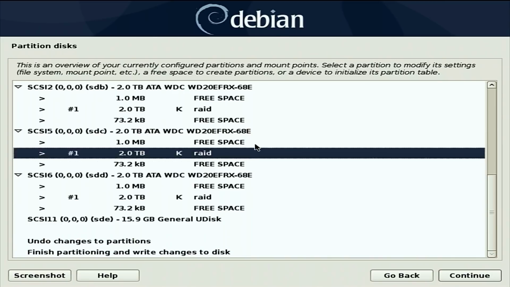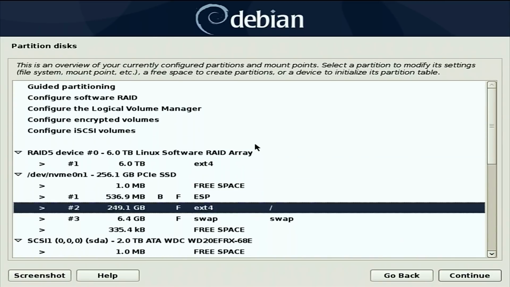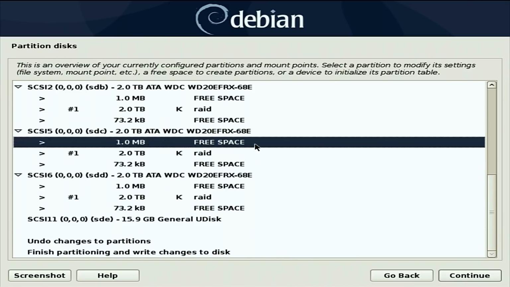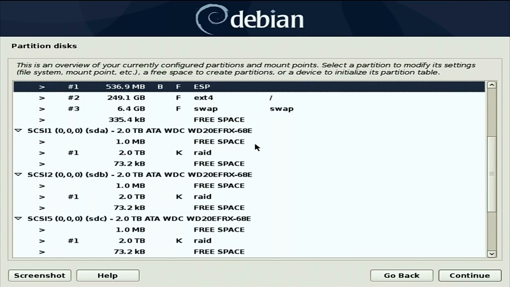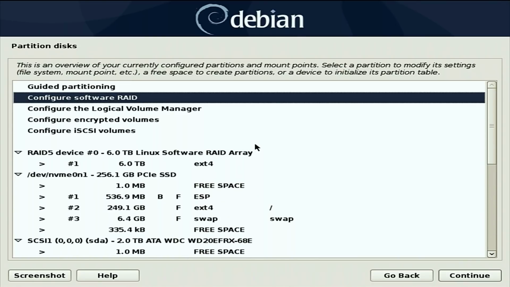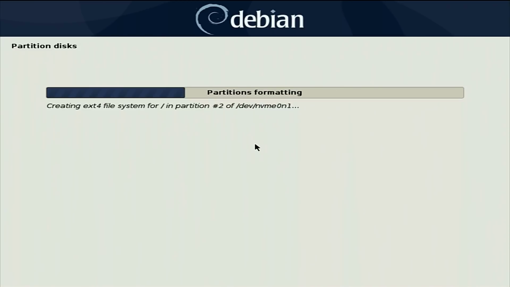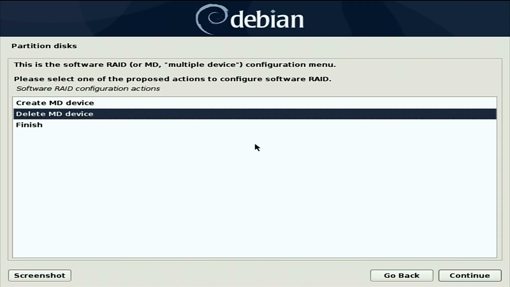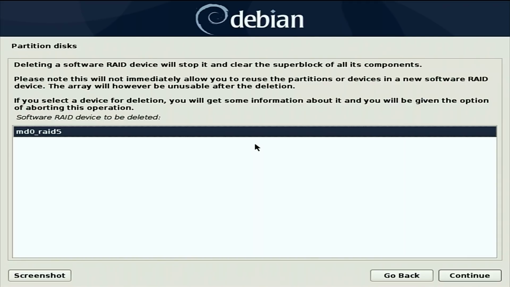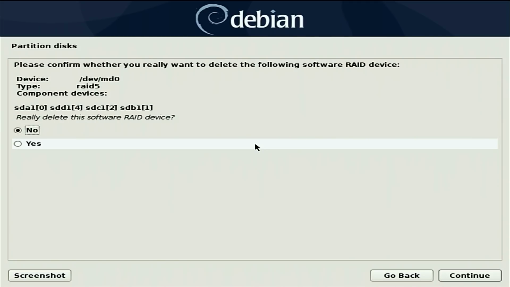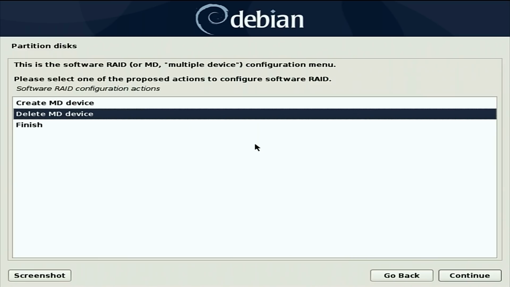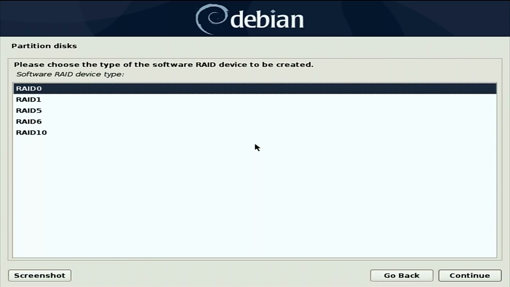Now here I actually have a RAID set up already because I was playing around with this configuration before I made this video. But here you can actually set up your RAID. So what I'm going to do is configure software RAID, and I'm going to have to write changes to the M.2 because I'm moving to a new area. I'm going to delete my old RAID. See how I have a RAID 5? You could skip this step completely because you don't have to delete your old RAID. But I'm going to delete this RAID and just start fresh like I'm creating a brand new one.